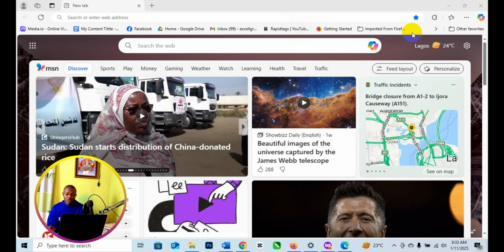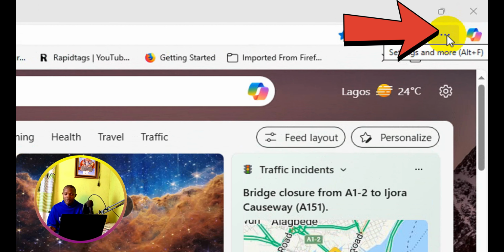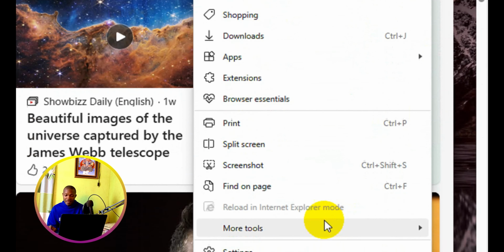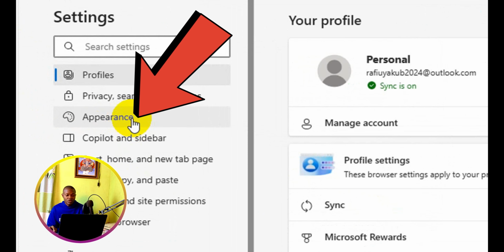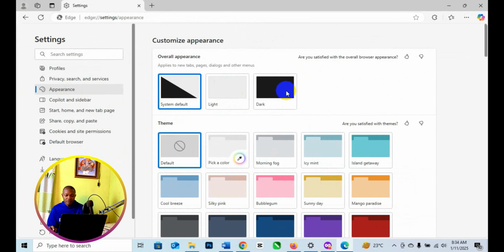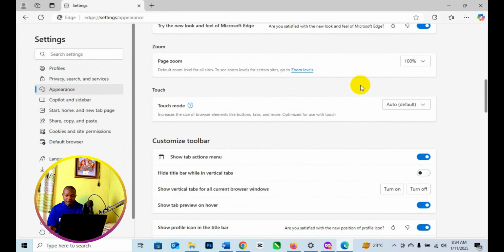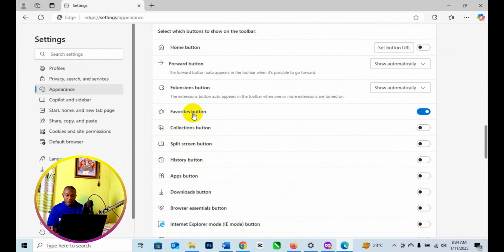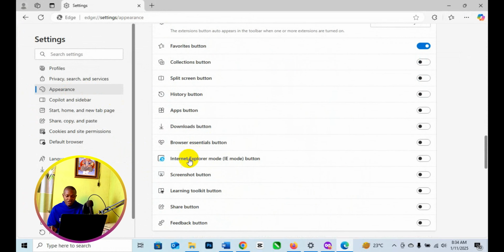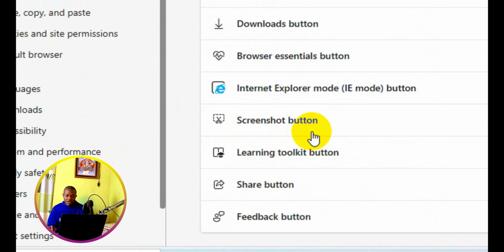And for you to do that, what you need to do is to simply come to the top right here, click on these three dots, and then navigate to settings. Then the next thing we want to do is to go to appearance. Then we just have to scroll all the way down and see different tabs right here. So what we need to do here is to look for the screenshot tab. So we have the screenshot tab right here.